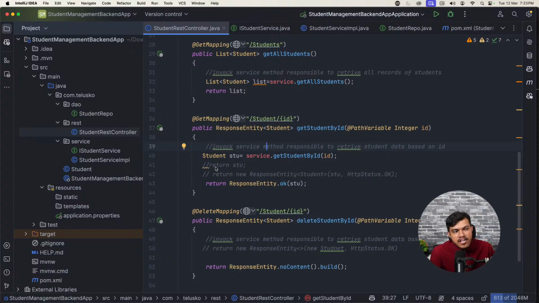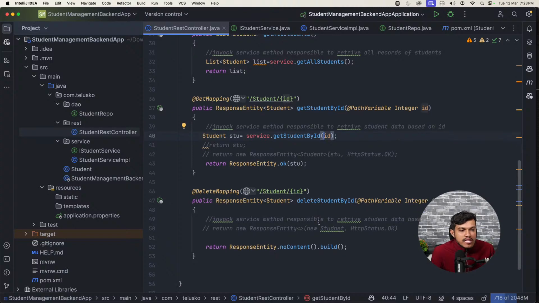All three are the same. If you're directly returning student, then the return type has to be student only, or you can go with either option number 2 or option number 3. Both of them are fine. So let me just do it here. Now let me just go for the delete.